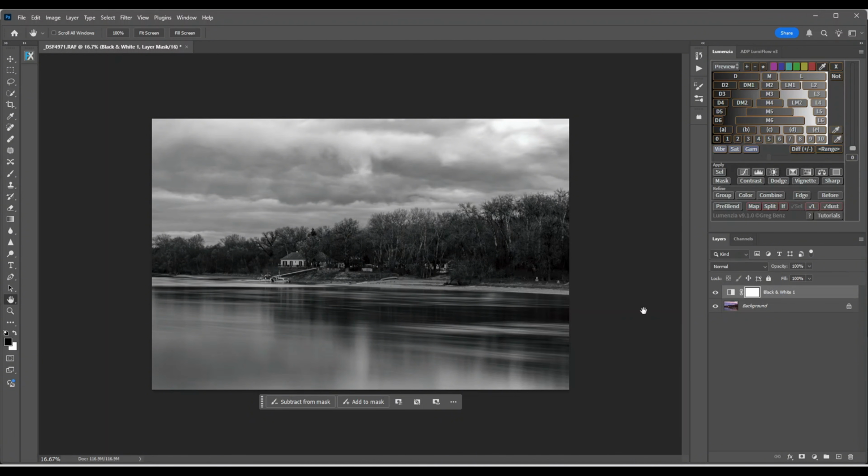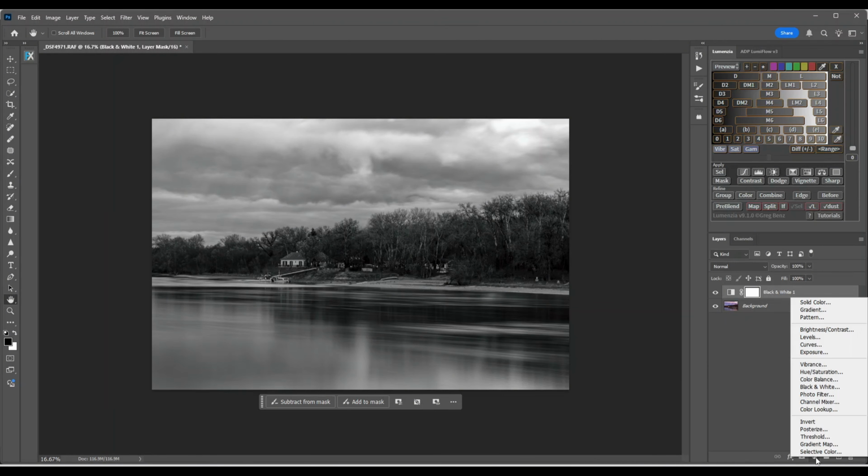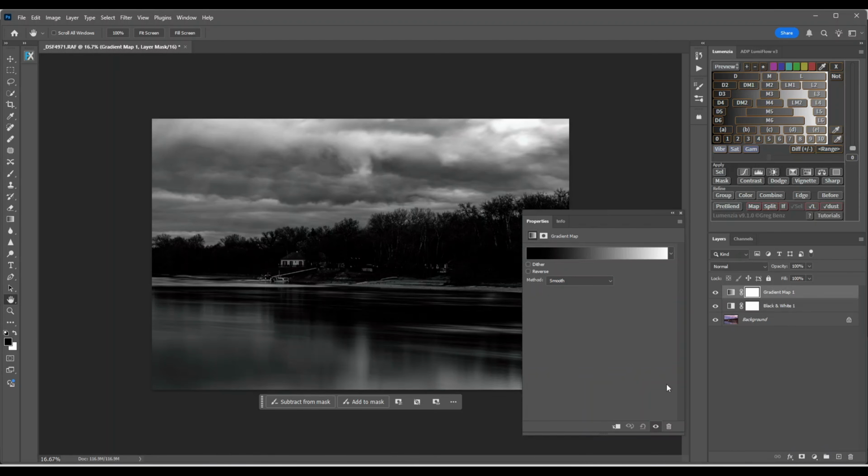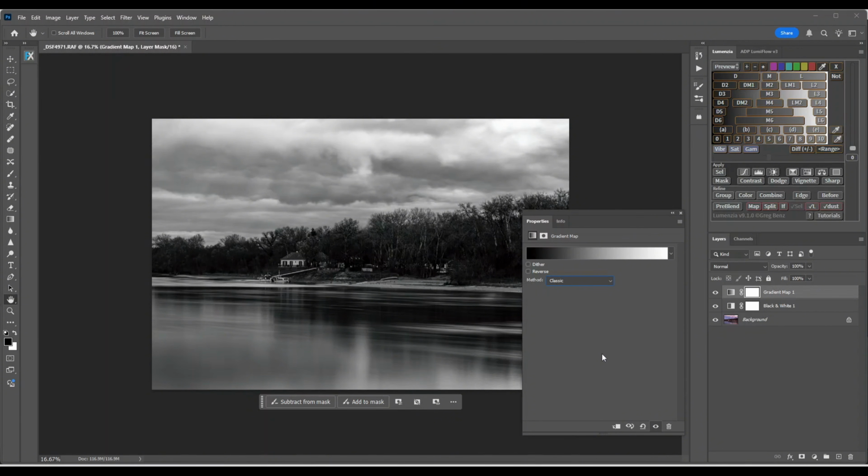Close this one. We're not ready. We go back down to the adjustments layer and we click on the gradient map. And here it's gone to a much darker image. All we need to do, click on the drop down window and press classic. And there we have a much better black and white image, and it's more natural looking.